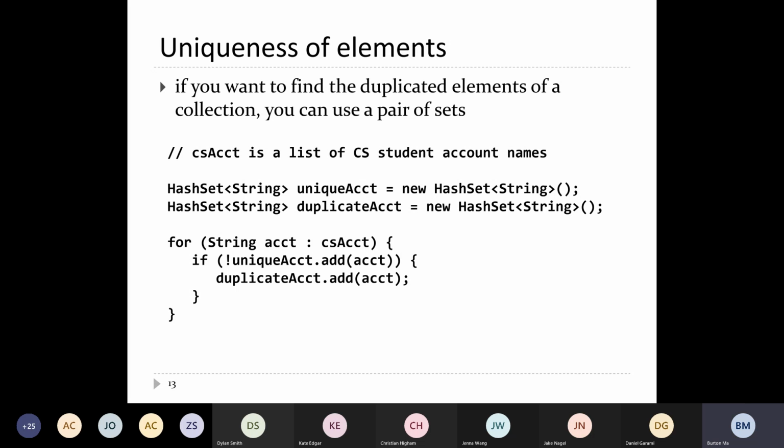Now that lets you find the unique elements. Now, what if you wanted to find the duplicated elements in the set?